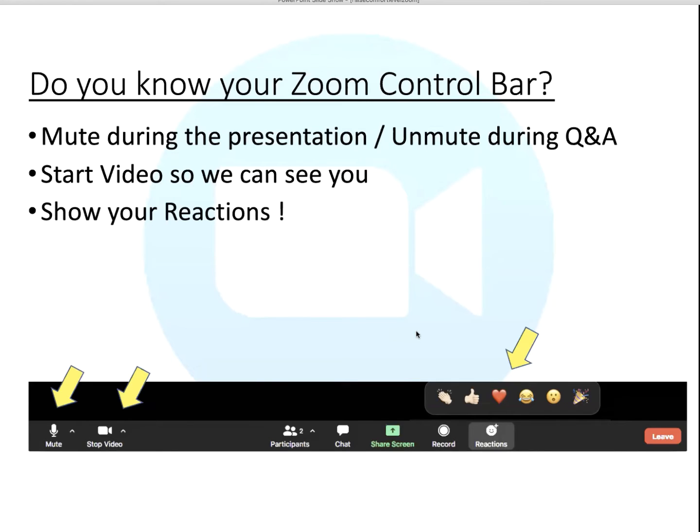We're going to skip all the way down to the other end of the bar, and there's a button called Reactions. If you click that button, you'll notice that you have 6 icons, and they all range from applause to thumbs up. There is a heart for showing love, and there's laughter and surprise and celebration.